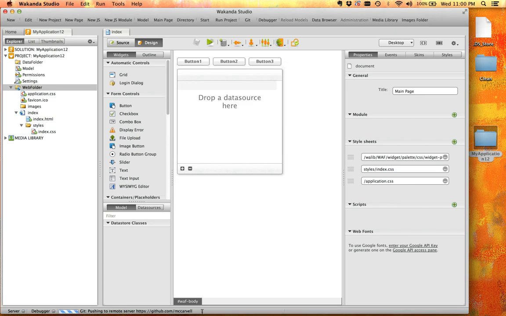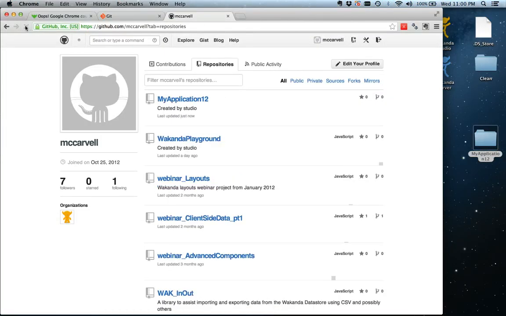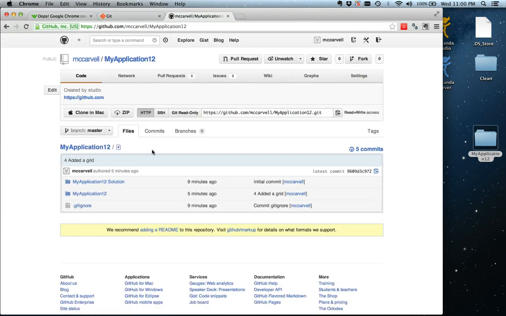You'll see down here it's going to give you a status, and there, we've published. So let's go back to the browser, look at my repositories, we'll refresh, and we have a brand new repository here called My Application 12 with all of my files just like I would want them. So that's how easy it is to push it up to GitHub.